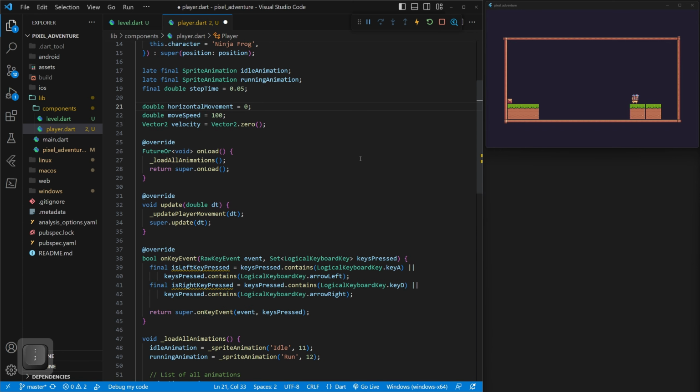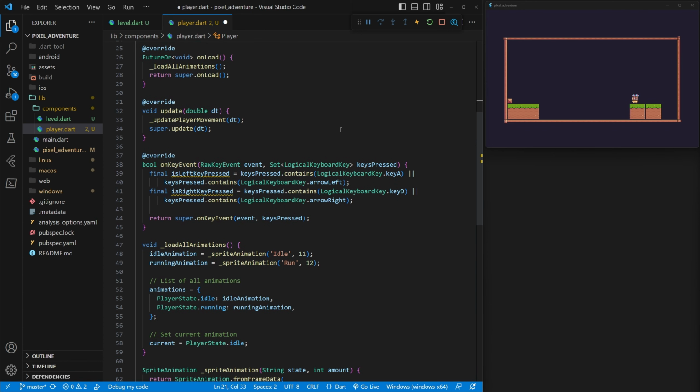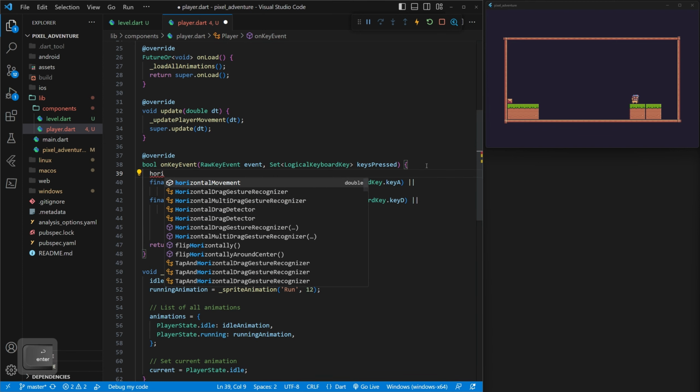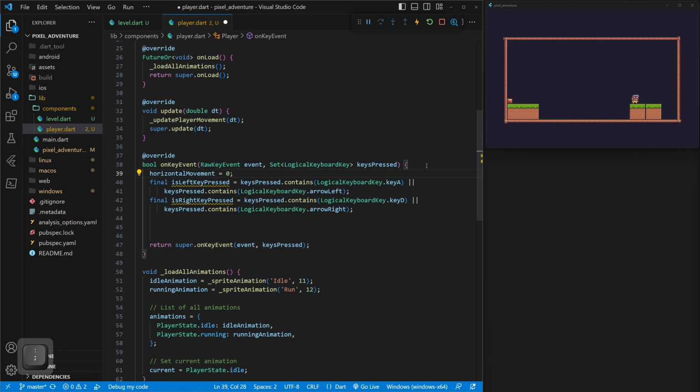This is going to allow us to check if we're supposed to be going left or right, and then we can just change this value. So on our on key events, we can come right below where we grab our is right key pressed and left key pressed, and we can actually add in a ternary function here to see if we are going left or right. So first we're going to set our horizontal movement to 0 by default. This way it's always starting at 0, and then we'll check based on what we're pressing.